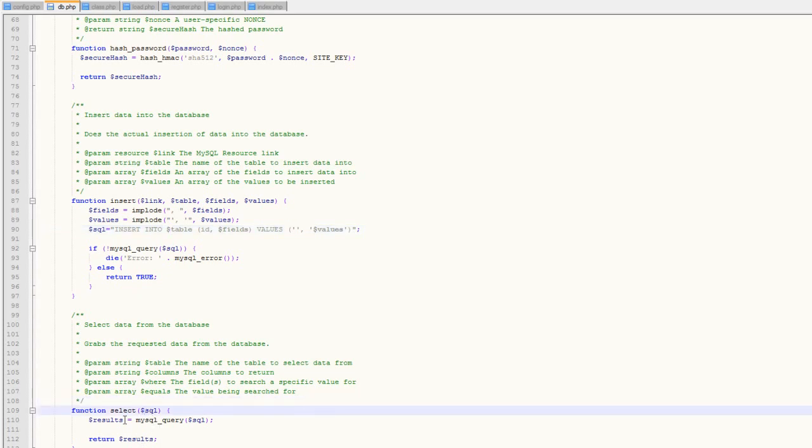We pass in our SQL statement, and this one's really easy. We essentially just run the MySQL query, and then we return the results. Basically, with MySQL query, if the query runs successfully, it's going to return true, and if it doesn't, it's going to return false. So pretty simple. We return those, and then again we can run a check on that.